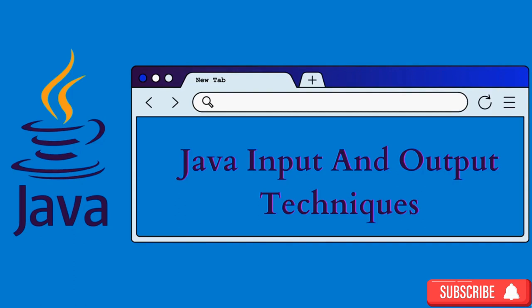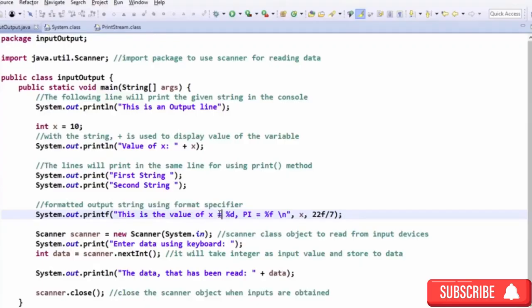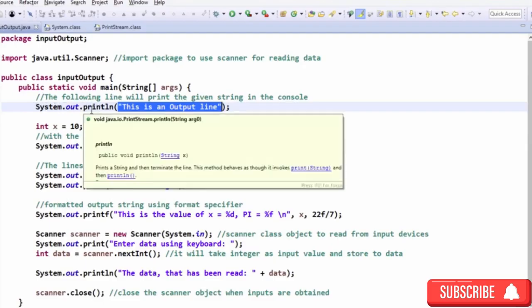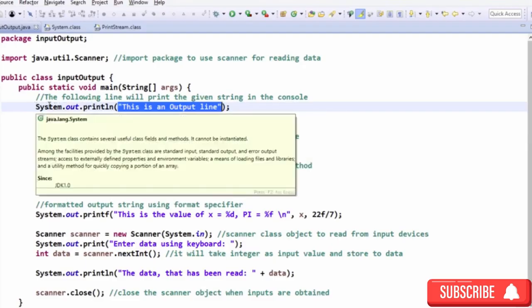In this video, we are discussing input-output techniques in Java. In this demonstration, we are discussing input and output in Java. So that is one message, that is, this is an output line. This particular string is going to get printed using System.out.println. Now what is System? System is nothing but one class which is defined under the package java.lang.System. That means the package name is java.lang and the class name is System.